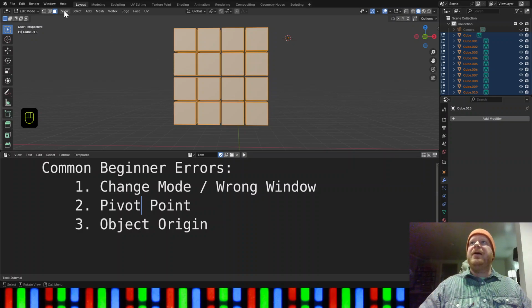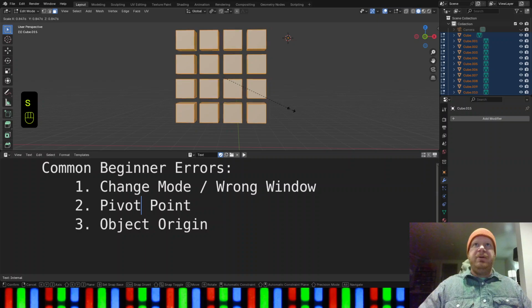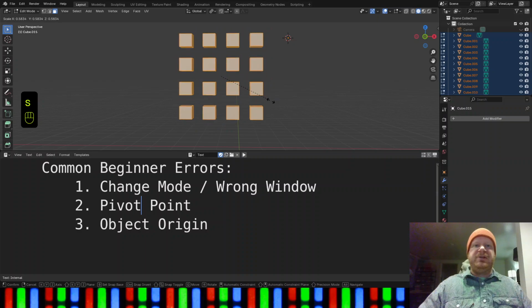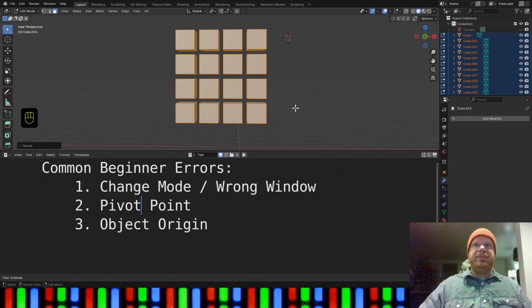The way to fix that is to go up to this top menu here and change the pivot point. Right now it's set to active element, which is all 16 of my cubes, but I can change that to individual origins. And if I scale down now, you can see that each of the cubes stay in place.